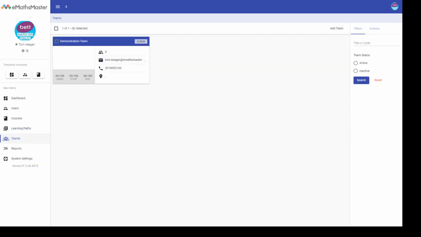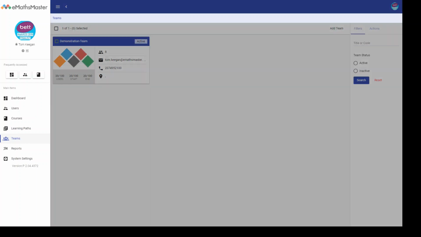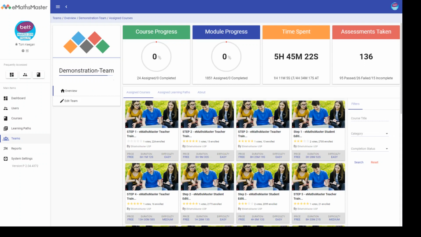Teams allow us to group users, such as classes, year groups, departments, and team overview allows us to see the progress a team is making. So we can compare two teams to assess user engagement.